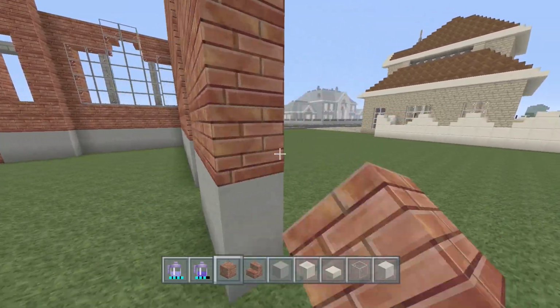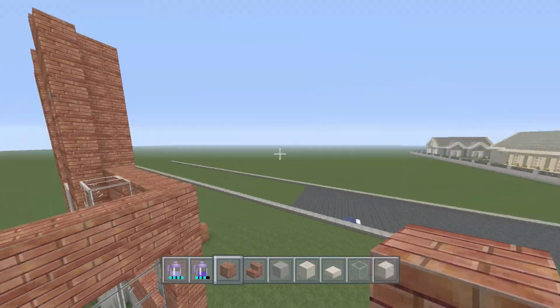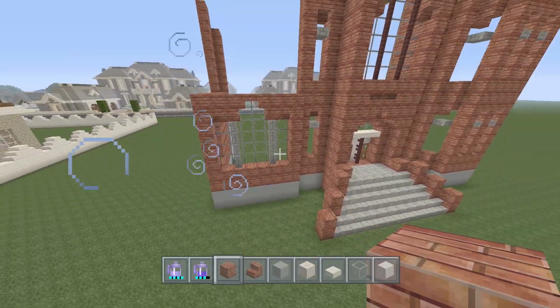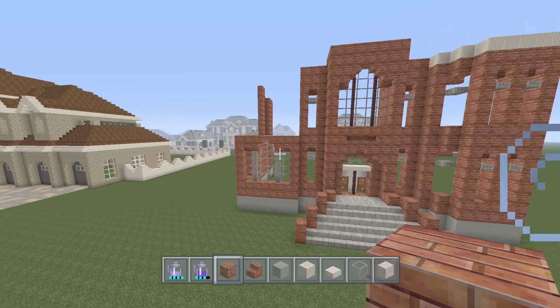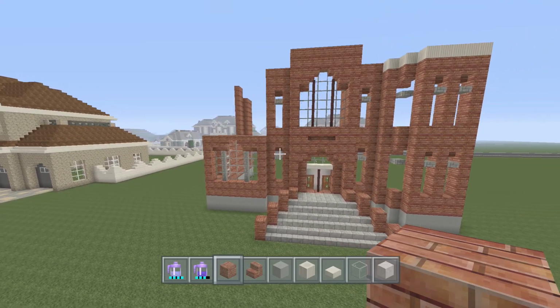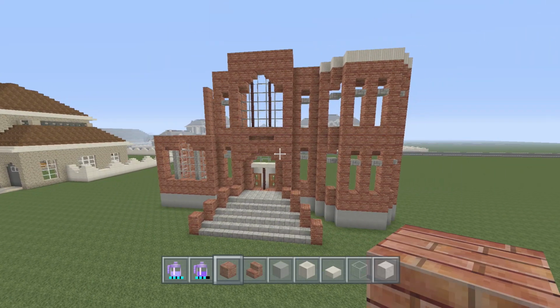Now you might be wondering, why didn't we stack this side up right here? Why didn't we stack this all the way up like we did with everything else? Well, because this isn't going to be part of a 2-story house. This will actually just be a 1-story part of the house.